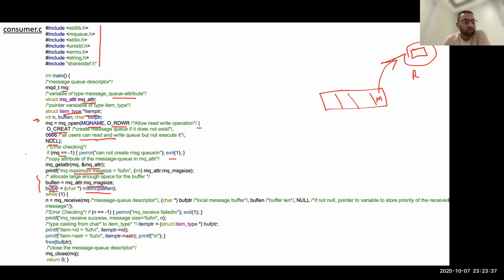Okay. So after allocating this buffer, we are entering an infinite loop, and our consumer makes a receive system call. There you specify that I want to receive the message from this mailbox MQ, which we already received from the successful execution of mq_open. Then you specify the pointer of the buffer where you want to put the message which you have received from the mailbox. So actually you are specifying the address of this buffer. You also specify the buffer length, which is the size of the buffer, and NULL.